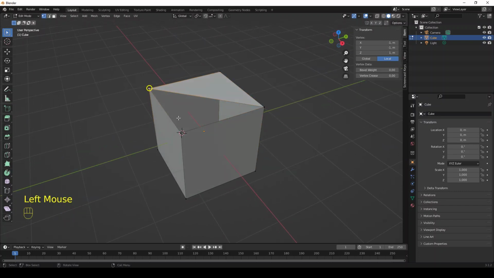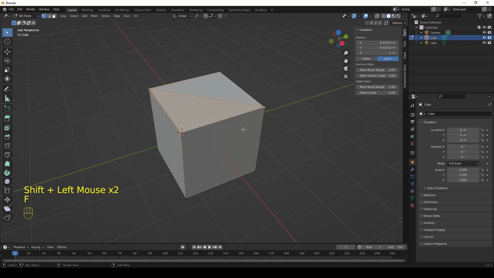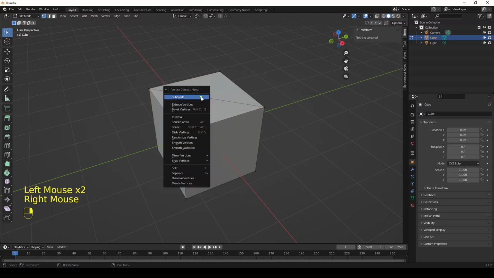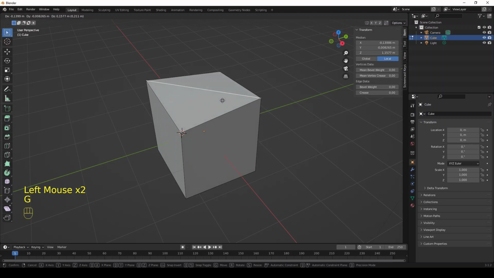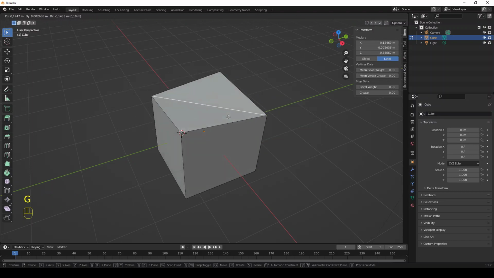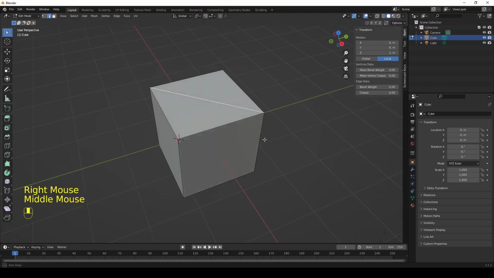So if I select this vertex here and this vertex here and press F again, I have another face. These two faces, however, are not connected. So if I take this and grab it, actually in this version they are connected. That's nice.